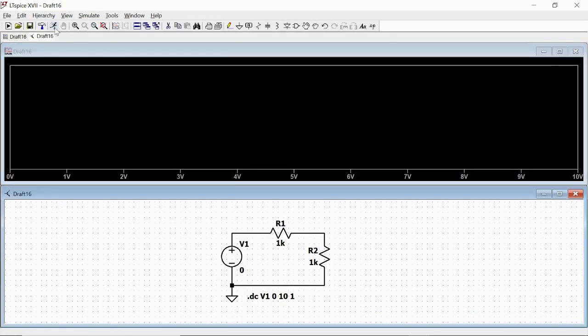We click it and we have this graph here in which the horizontal axis consists of the variable that we will change, the V1, which is actually between 0 volt and 10 volt, with an increment of 1 volt as we set in the parameter tabs.